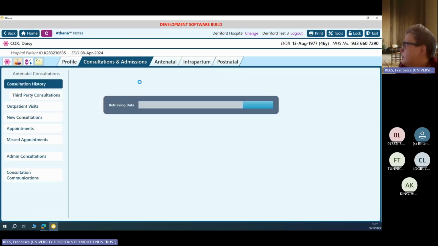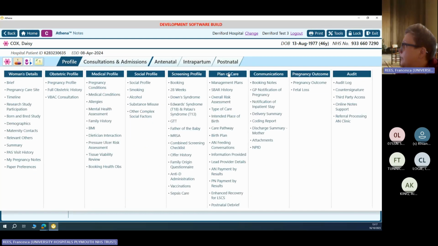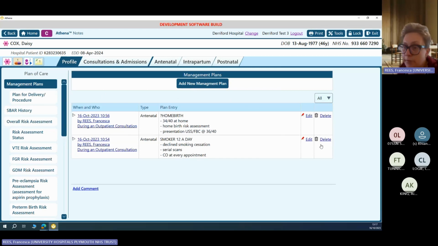So when you go in consultation history, that's going to be your routine antenatal and your consultant and absolutely everybody. And when you go over to profile and plan of care and click management plans, again, everybody's management plans, regardless of who made them, are all going to sit there in the same place. Perfect. Thank you. Amy, I see your hand.